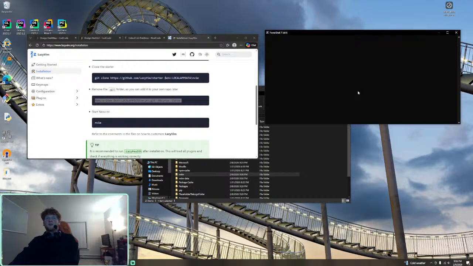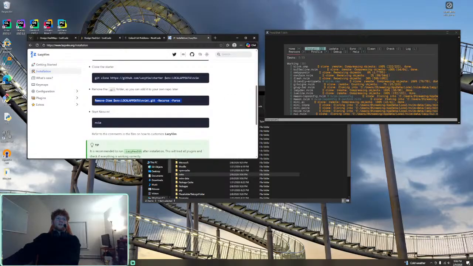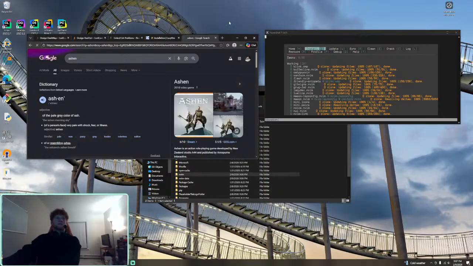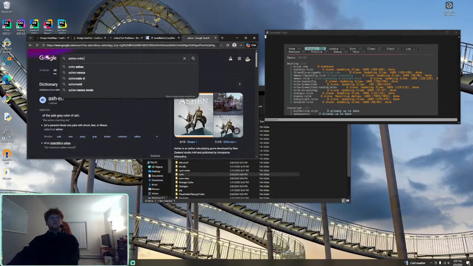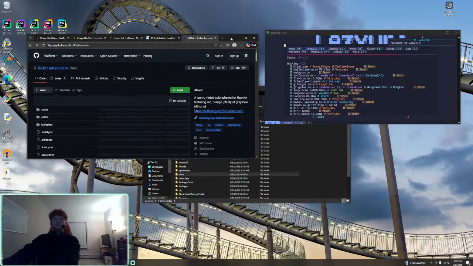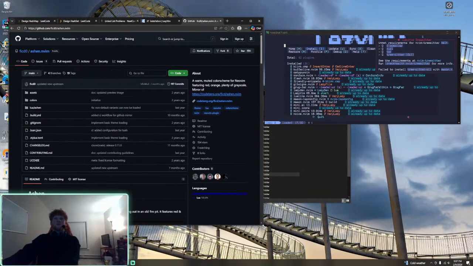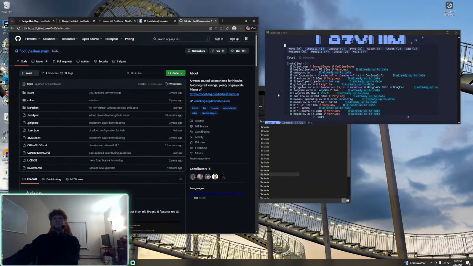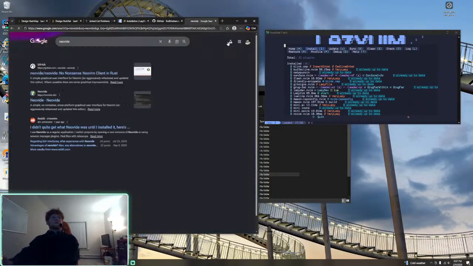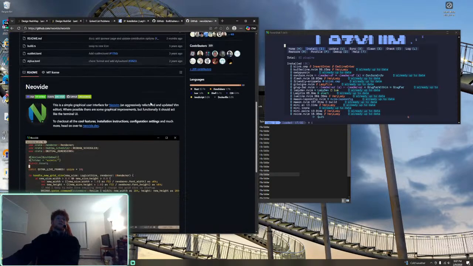I might install Neovide. Just let this install in the meantime. So there's this theme, I believe it's called Ashen. Pretty nice. I love this color scheme. Absolutely fell in love with it. So, yeah, this is what we're going to use. And I also might install Neovide. Oh, it's in Rust. Nice.